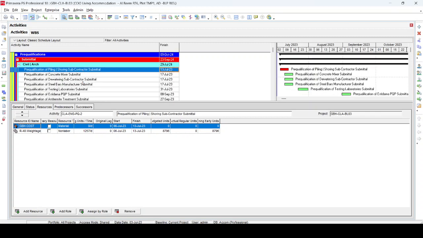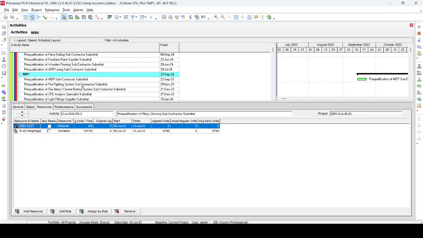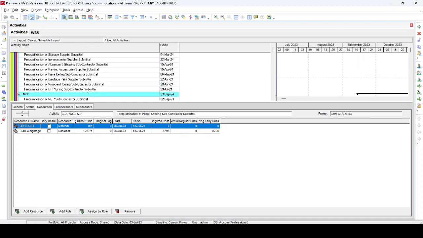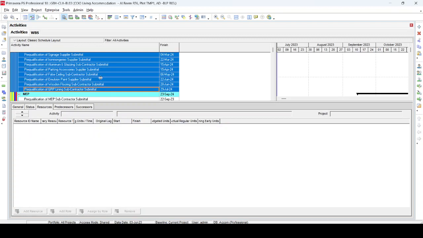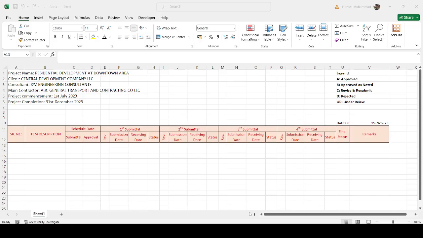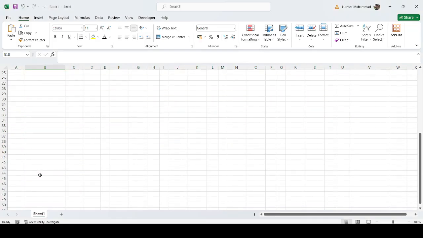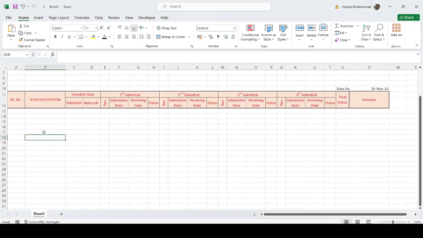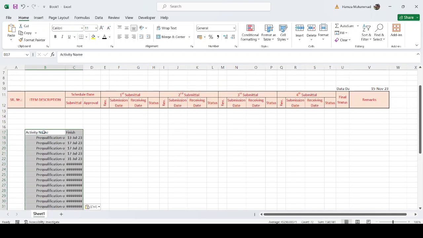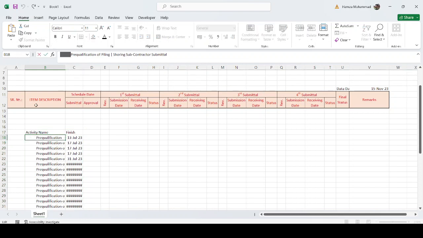So we select this one and go to the last item, press Shift and the left mouse button, press Control C to copy, come to Excel and paste the data here with Control V. Once you paste this, you can see that we have a lot of empty cells, meaning empty spaces, so we need to remove this empty space.